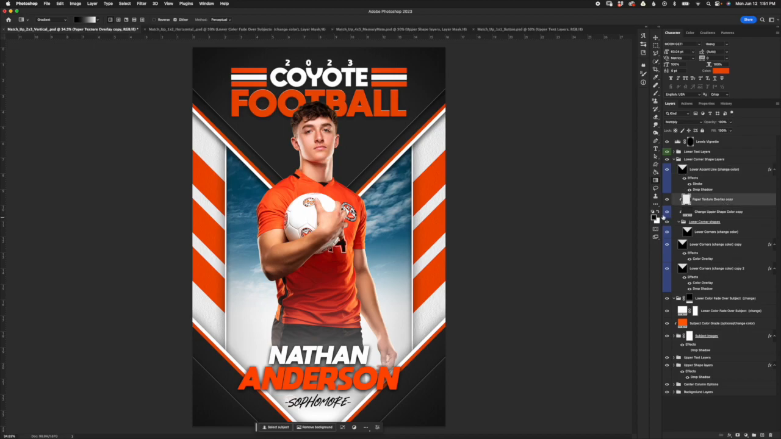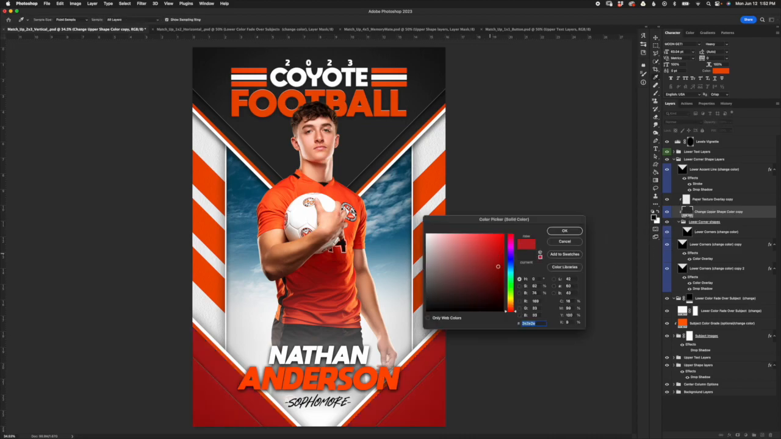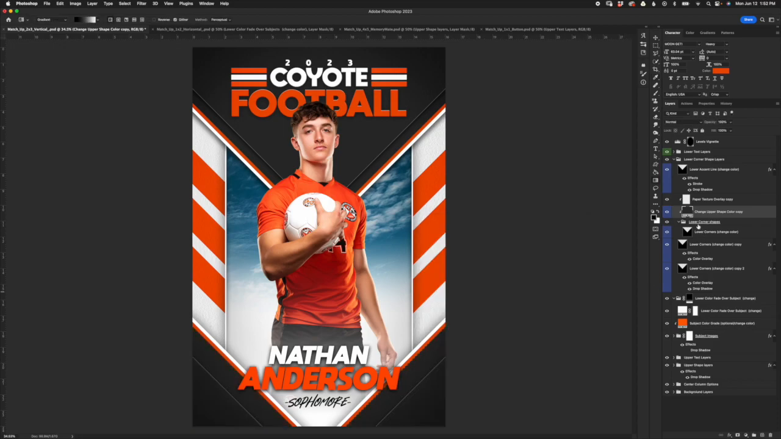Next we have our paper texture, and that's just to keep things consistent. There's a paper texture at the top, on the background, and on these corners. This is where you will change the color of both of the corners, so you can come in and pick any color that you need. And as we already explained, it's the same setup.